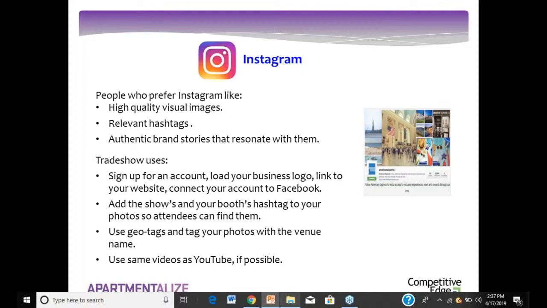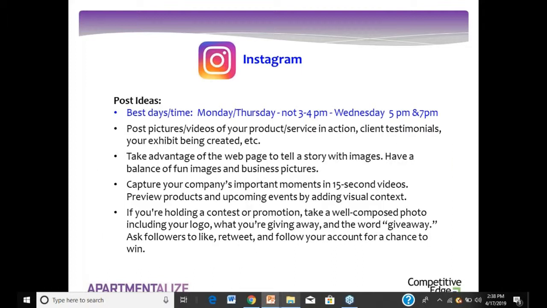For trade show use, you'll want to set up an account, put your logo on it, link it to your site, and then connect to Facebook and your other media. You'll also want to make sure you have the show name and your booth hashtag on your photos, because this will make them flash when people click the hashtag. Geotagging your photos, in terms of the physical location where they were taken, is another best practice you want to apply with your photos and your videos. You can plug your YouTube videos into your Instagram channels.